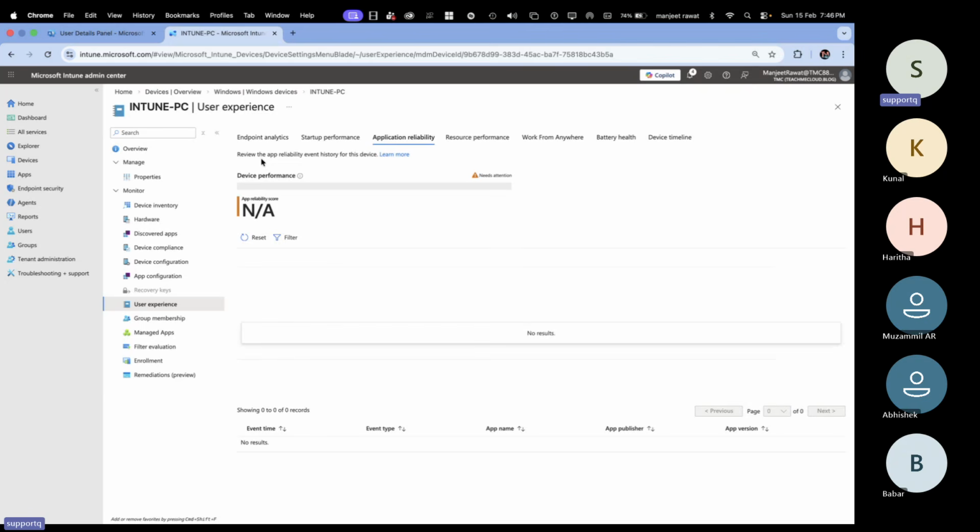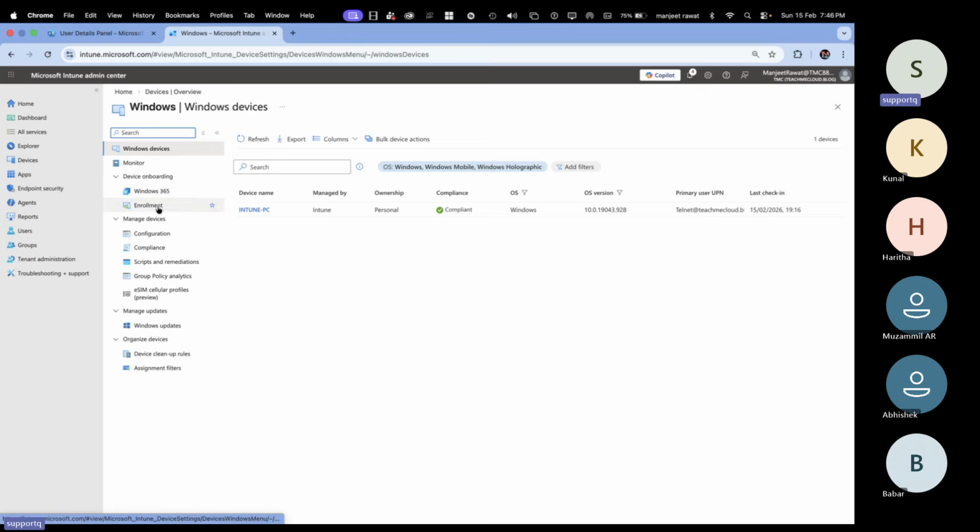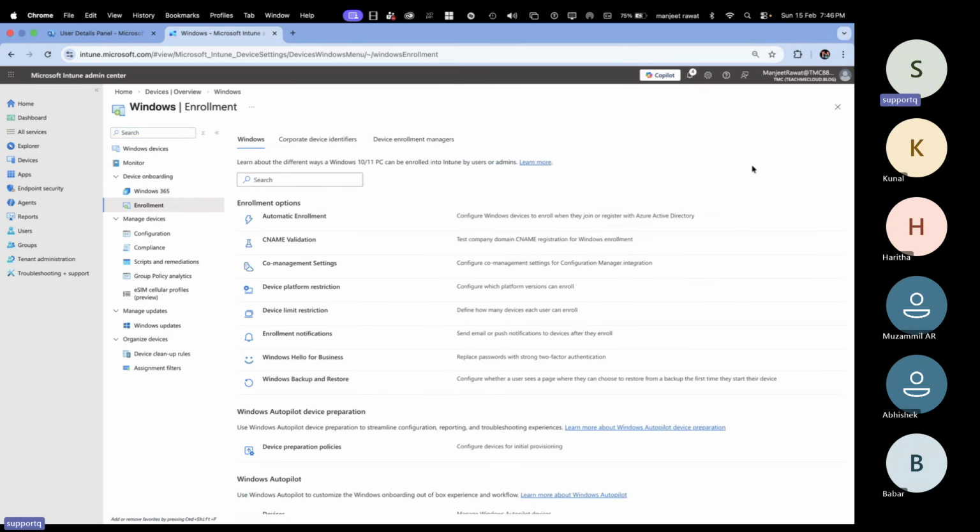So step by step, we are going to cover everything, but for now, I'm going back to the Windows section because under the enrollment, we are able to find multiple options: device platform restriction, device limit restriction, enrollment notification, Windows backup and restore. These options are available.